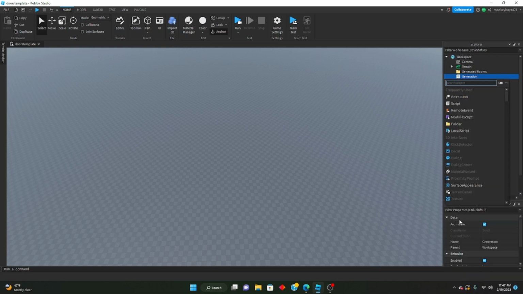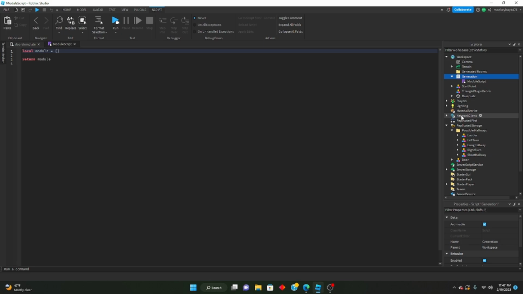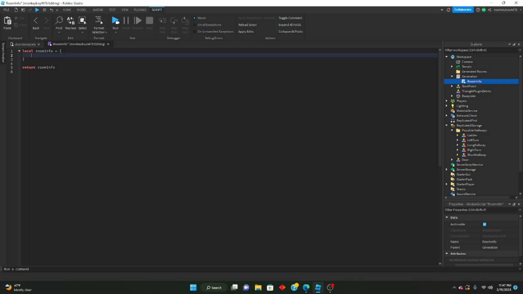So what we're going to start out with is we are going to insert a new module script under our generation script. We're going to rename this to room info. We're going to go local room info and then return room info, and we'll just go ahead and enter on these curly brackets.